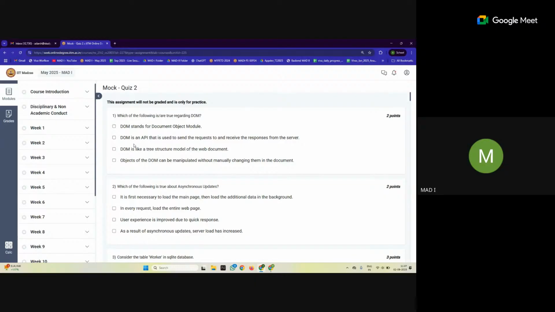DOM is an API that is used to send requests and receive responses from the server. No, right? It is only a structure or a model of an HTML file. It has nothing to do with the request-response cycle. DOM is a tree-like structure or tree-like model of a web document, right? So this is something we have discussed.